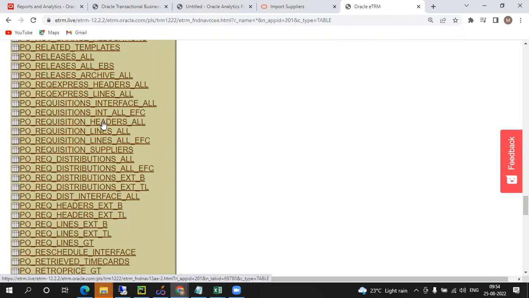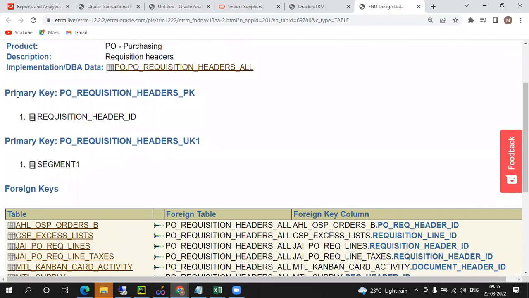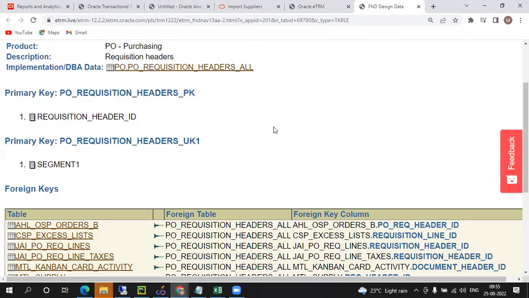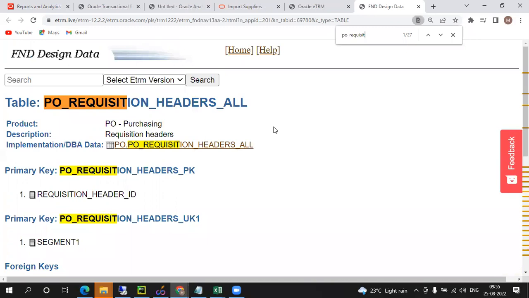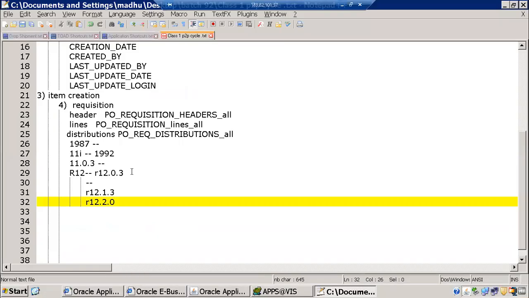If you look here, the primary key is also mentioned, requisition ID. You can make a join here with the other table. Other tables means there could be other foreign tables, we can say. You can check the primary and foreign table here itself. PO requisition lines all, the join condition here is requisition header ID. This point we covered yesterday also.